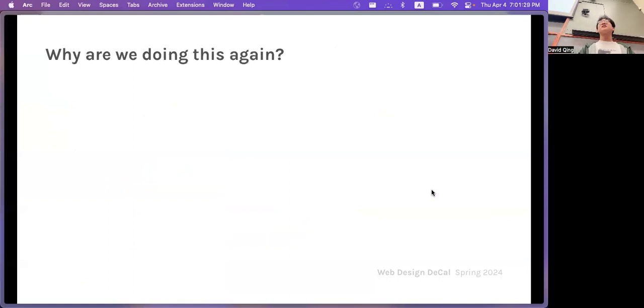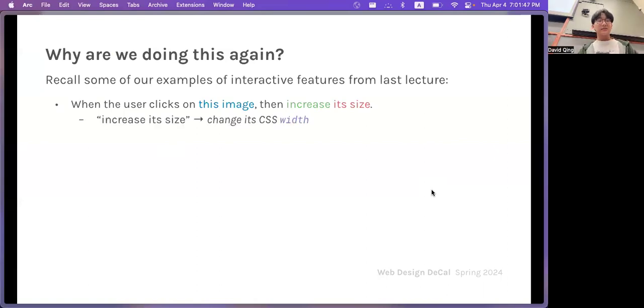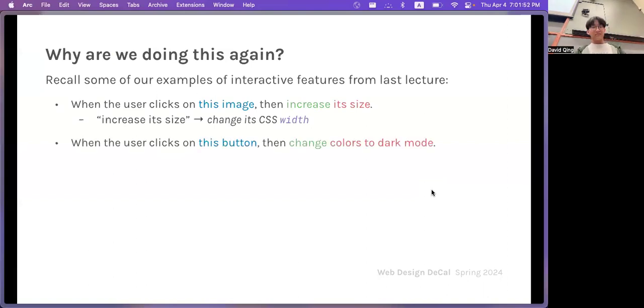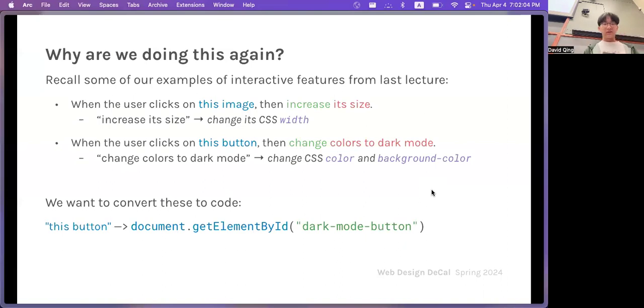So this might be a little confusing on why we're even doing this in the first place. But recall some of the examples of the interactive features from last lecture that we can do with JavaScript. When the user clicks on an image, we increase that image's size. Basically, all that's doing is changing the CSS width. When a user clicks on a button, we can change the colors to dark mode, which just means changing the CSS color and background color. And the whole goal here is to convert these into code.